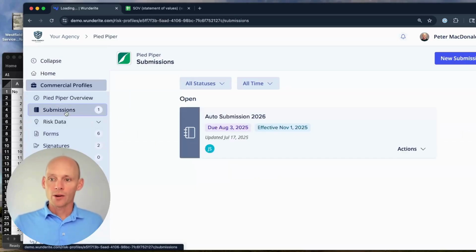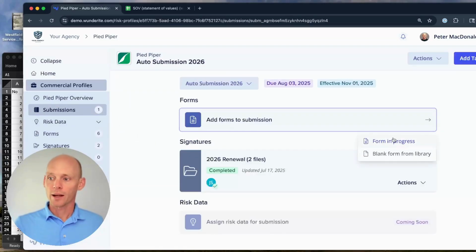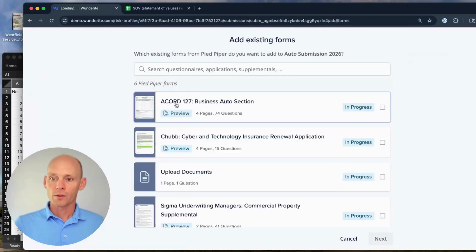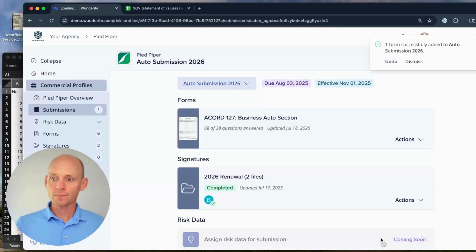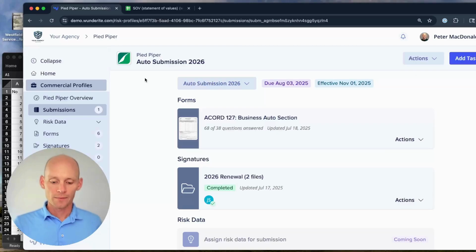The last thing you might want to do here is actually put together an auto submission, and you can include certain files. So let's go ahead and add that ACORD 127 to the submission. Simple as that. That's how you can get a complete submission in a digital fashion, ready to share with the marketplace in less than 2 minutes.